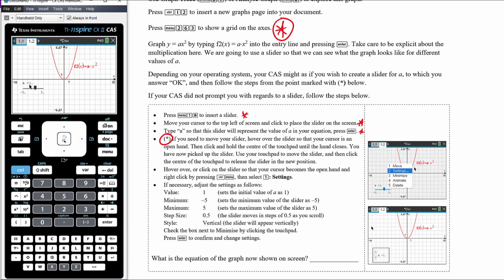So the cursor became a hand. Okay. You want to then click the center of your click pad. That's where things went wrong for me. And click and hold it. And when you click and hold, the hand will close up. You'll see the hand, the fingers of the hand will close together, which means you've picked up the slider.